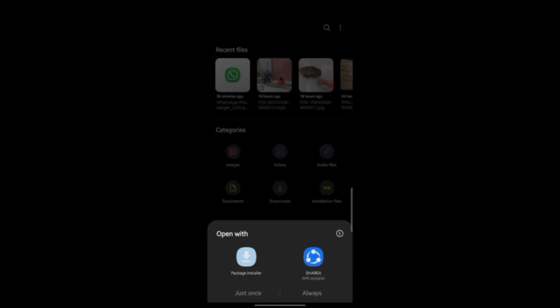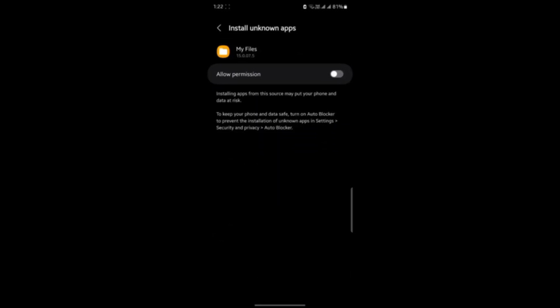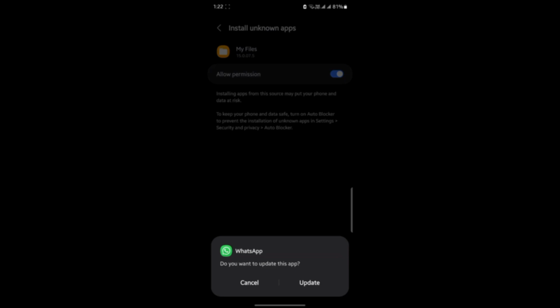And now if you open your APK again, as you can see, I'm seeing this open with dialog box. Now just click on package installer, click on just once, give it permission, and then your app will be installed.